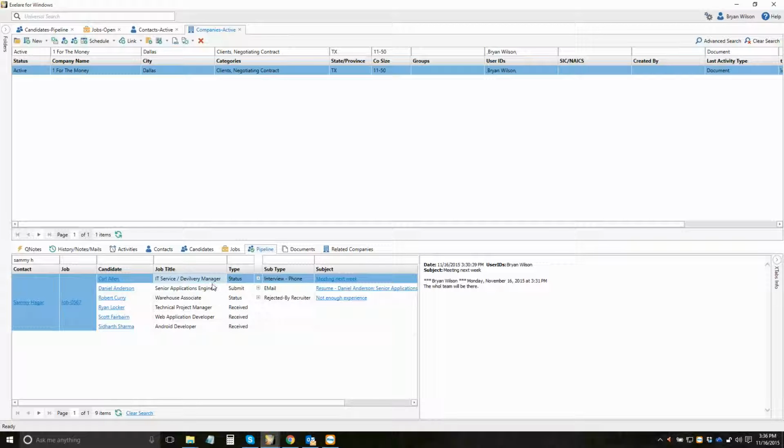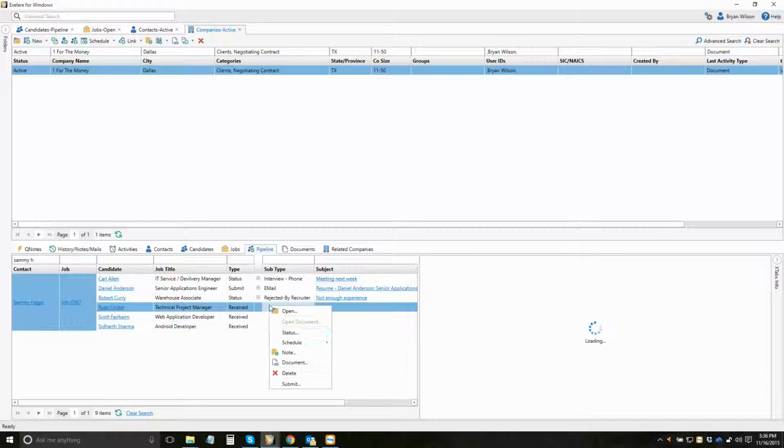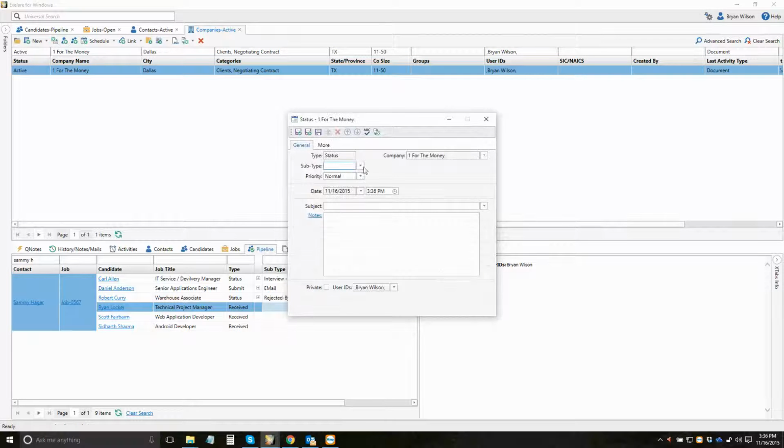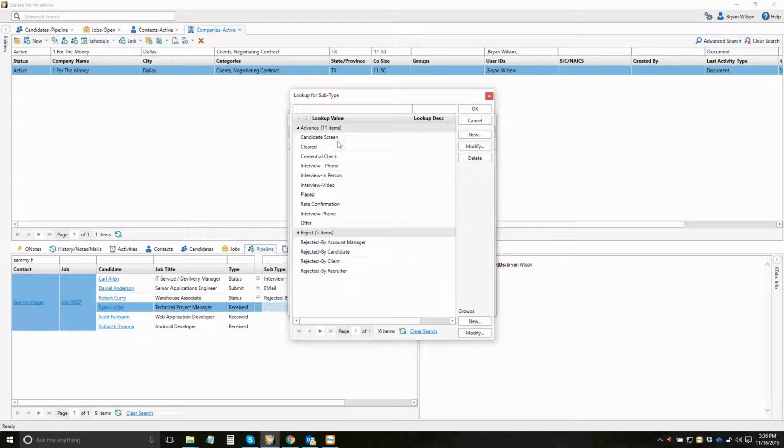So no matter where you happen to be inside the software, you're going to find easy ways to manage that pipeline. And all of that pipeline data, again, is highly configurable by yourself. So if I was to right-click and update the status of this particular candidate, I can choose any of those statuses that I've created, or even create new statuses, or get rid of statuses I would never use.